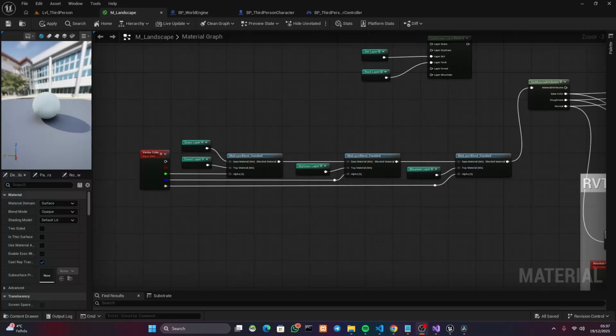Hi everyone, my name is Varmar and in this video I'm going to show you how you can blend materials using Vertex Colors. I'm currently working on a procedural world generator which, similarly to Minecraft, creates the world procedurally around the player using chunks and vertices.